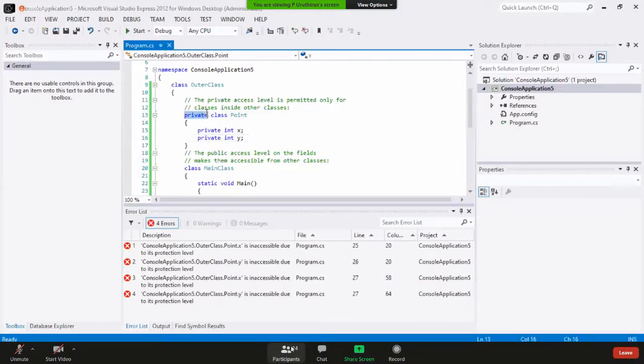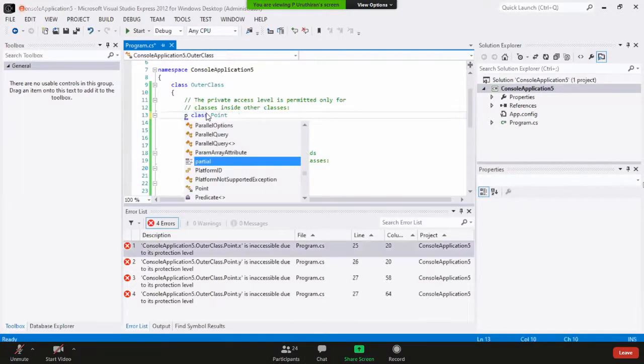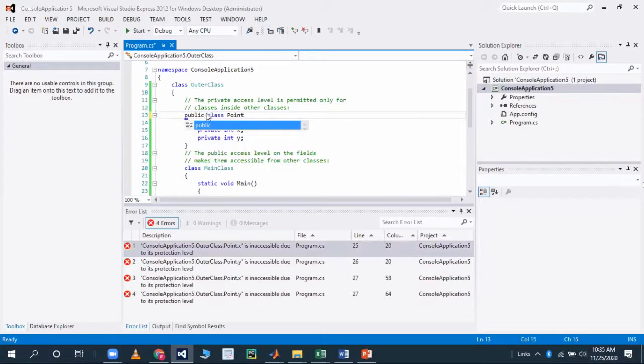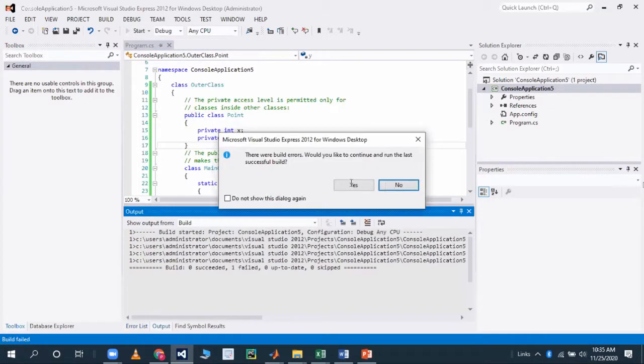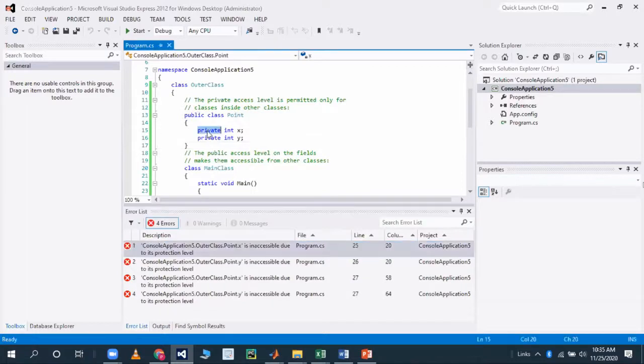If you use this as a public class, what happens? Again, I change it to a public class. There was a problem because x is private, since I didn't use any keyword.